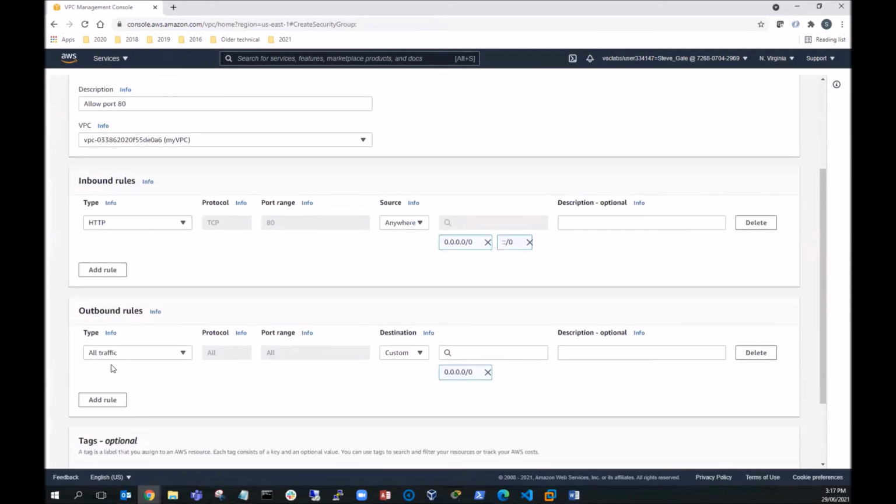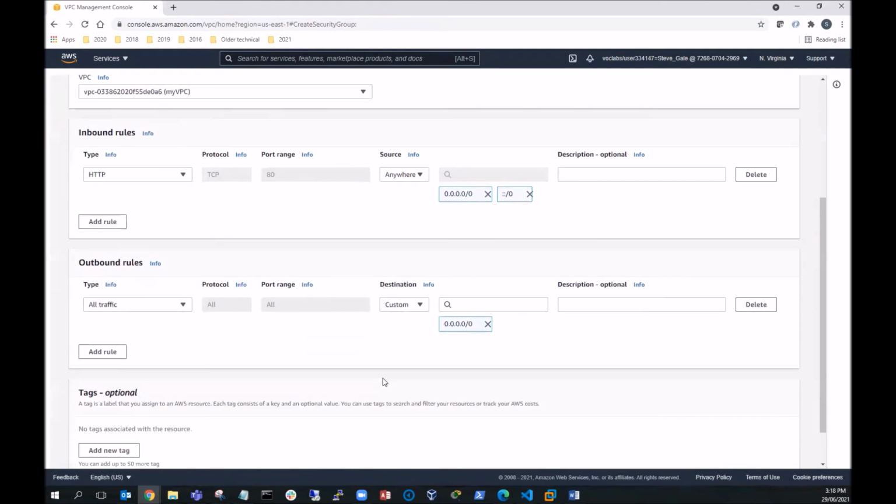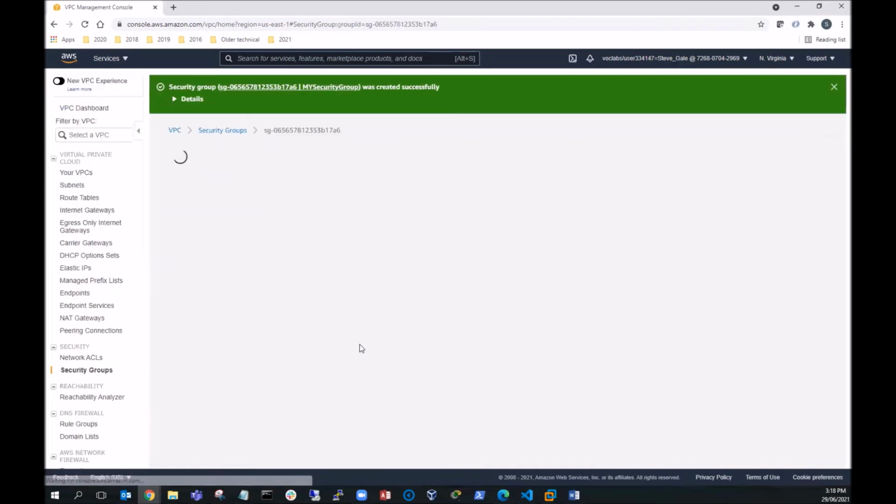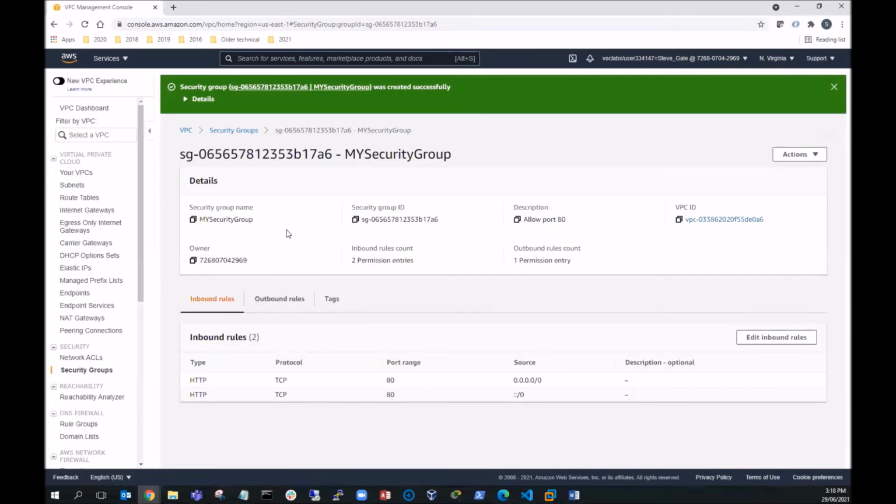And our outbound rule, we'll leave as default. Inbound by default, nothing comes in, so we have to add a rule. Whereas outbound, by default all traffic can go out, and that's fine. Bearing in mind that these are stateful, if we allow traffic in, then the return traffic would be allowed out by the state of the inbound rule. And create security group. So now I've got our security group.